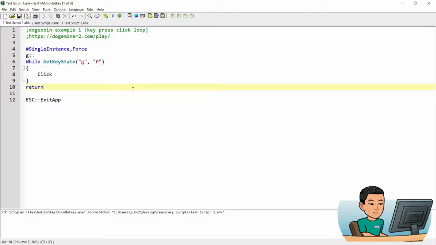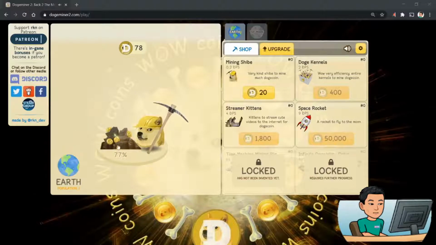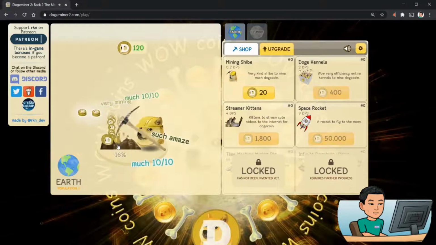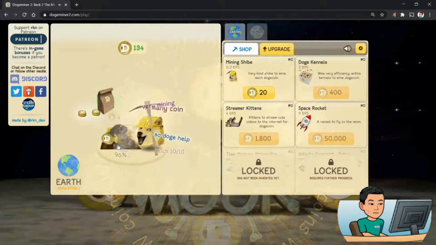So let me go ahead and run this, go back to Dogecoin, place my mouse cursor on top of the Dogecoin ore and press the G key, and I can see that the Dogecoins are being mined, right?